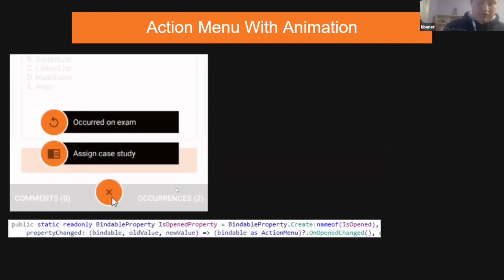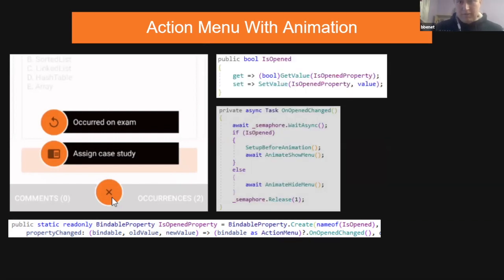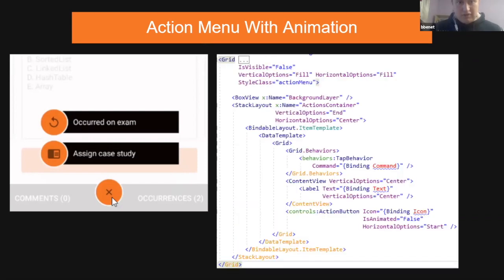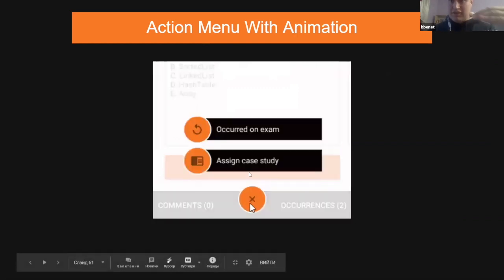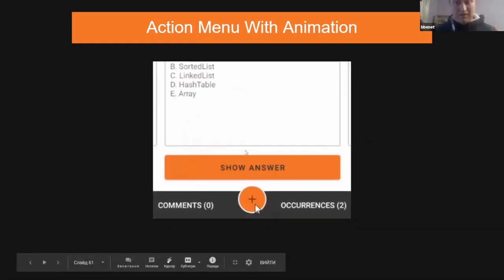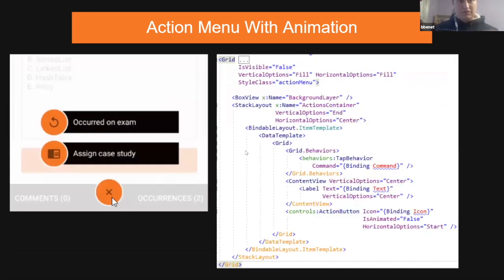And here I'm going to pay a lot of attention to that binding property. It's really easy for showing, but one interesting thing, I will just scroll a little here, and it shows each menu action doesn't show immediately. It's just showing with some delay.